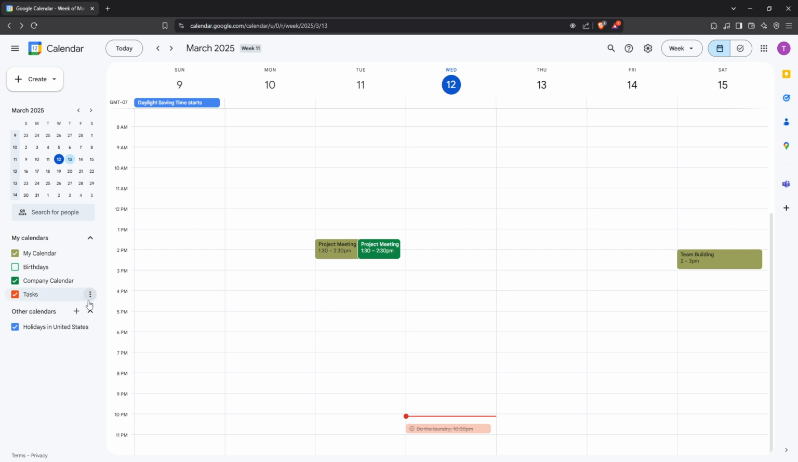As a tip, when selecting colors, try to align them with the type of events or the mood you associate with different commitments. This can help you stay organized and visually streamline your day or week.